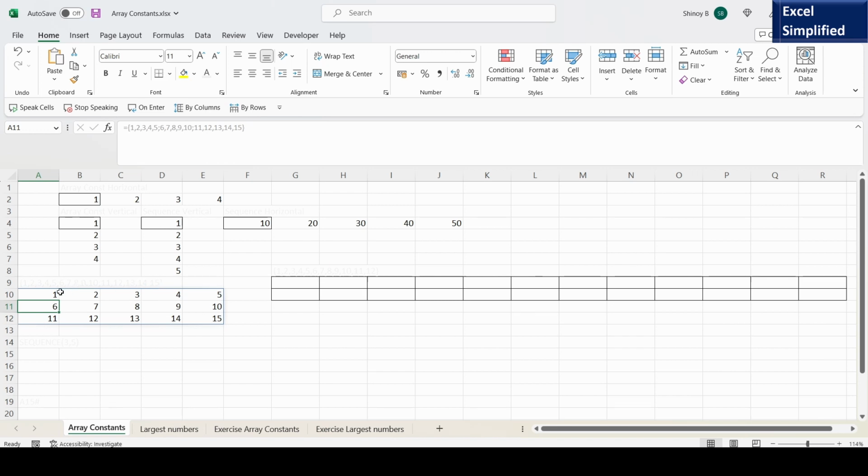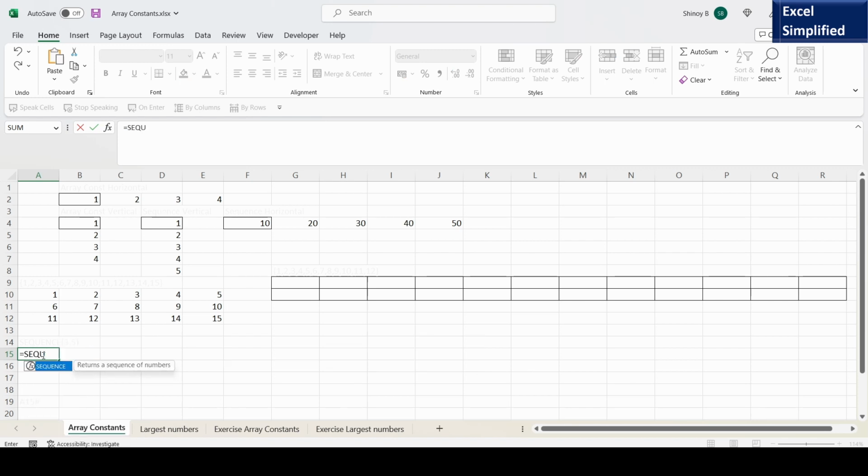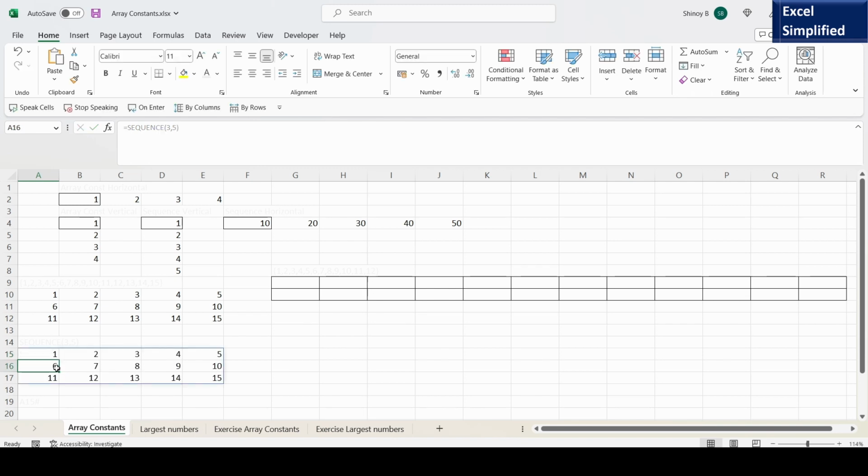If I press enter, the formula is equal to 1, 2, 3, 4, 5 comma separated, then a semicolon, and so on. It printed 1, 2, 3, 4, 5, then moved to the next row: 6, 7, 8, 9, 10, and then 11, 12, 13, 14, 15. The same thing I can construct using SEQUENCE. If I use SEQUENCE with 3 rows and 5 columns and press enter, it created the same array.